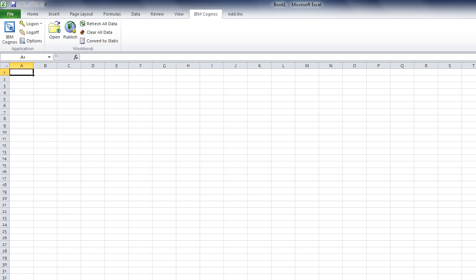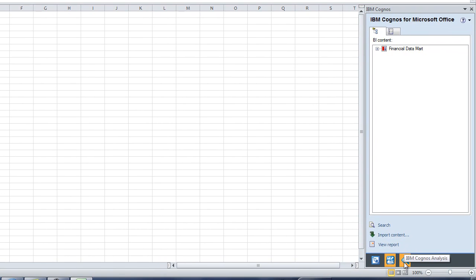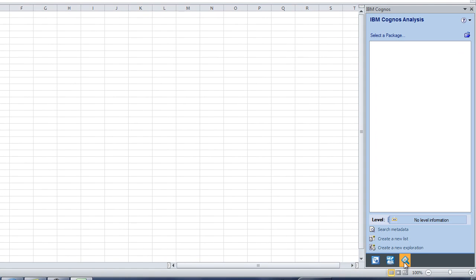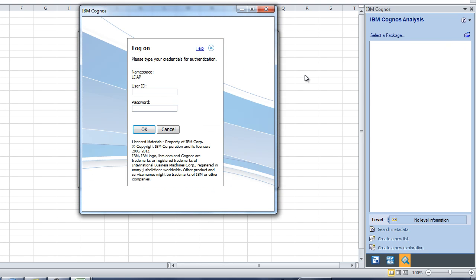Now from here I could go against the Financial Data Mart and I could import any reports that have already been authored, but I want to create my own analysis. So I'm going to click on the analysis button. I'm going to create a new exploration, and it says to me you need to select a package, and the package is really just the logical model that's pointing at the underlying data mart cubes.